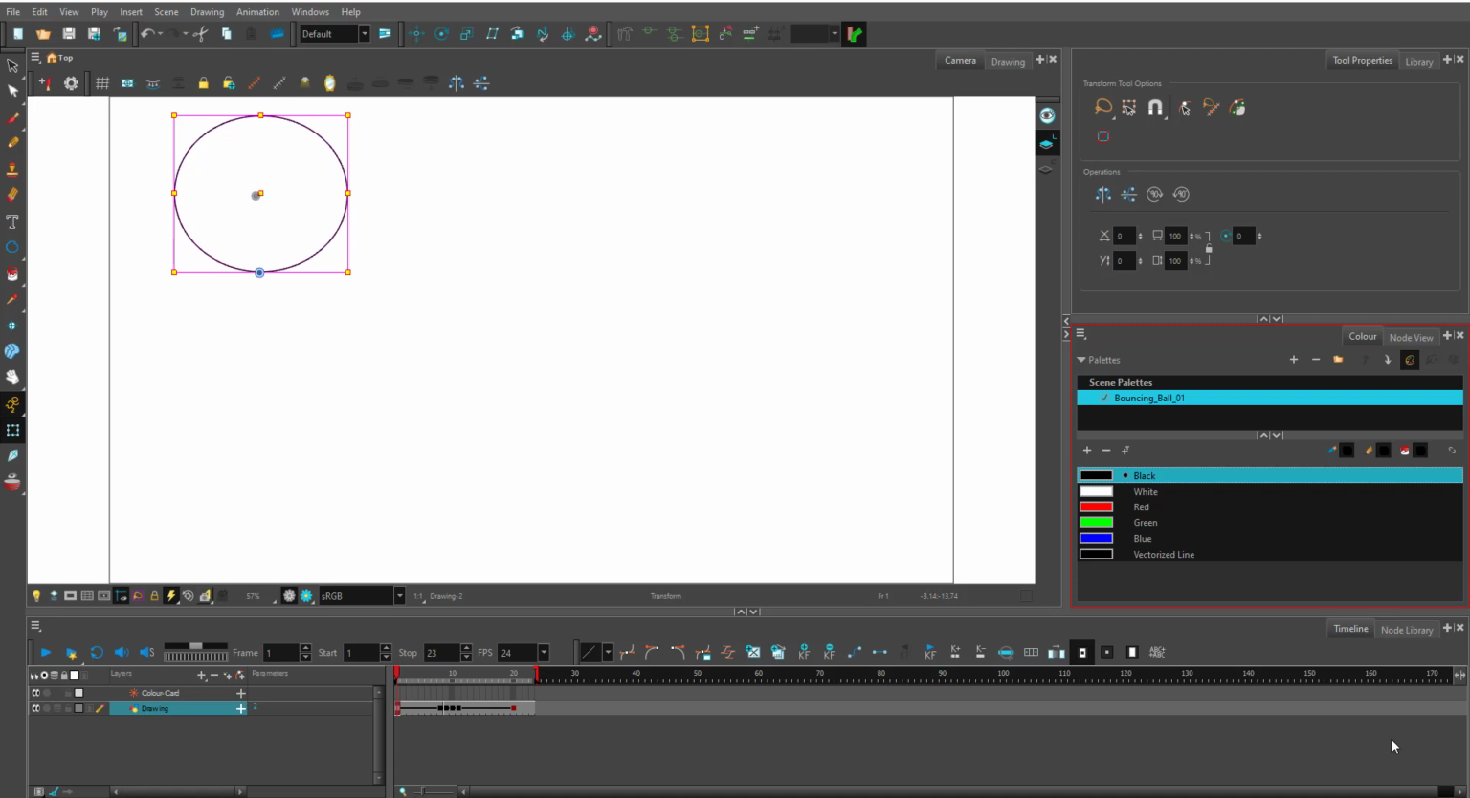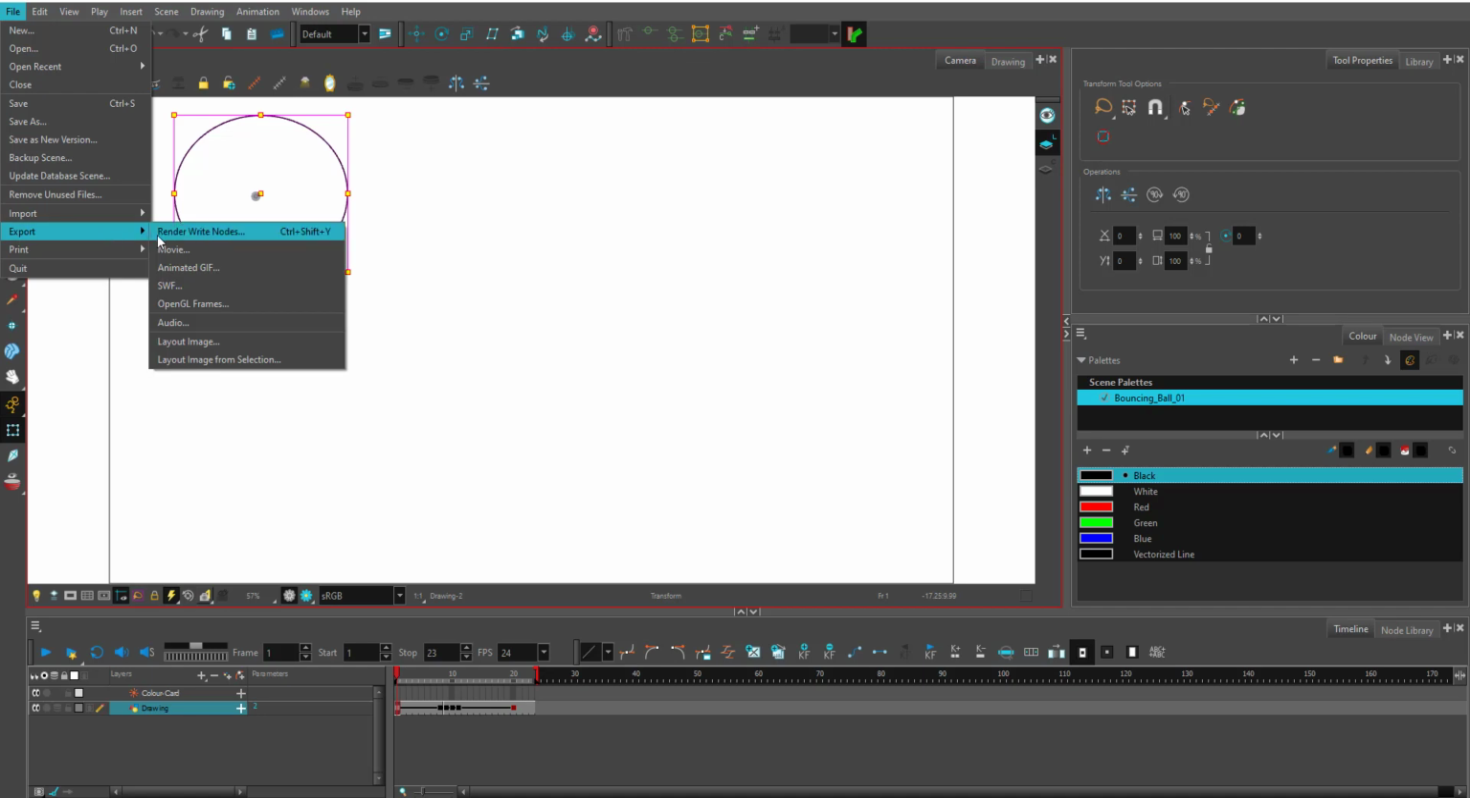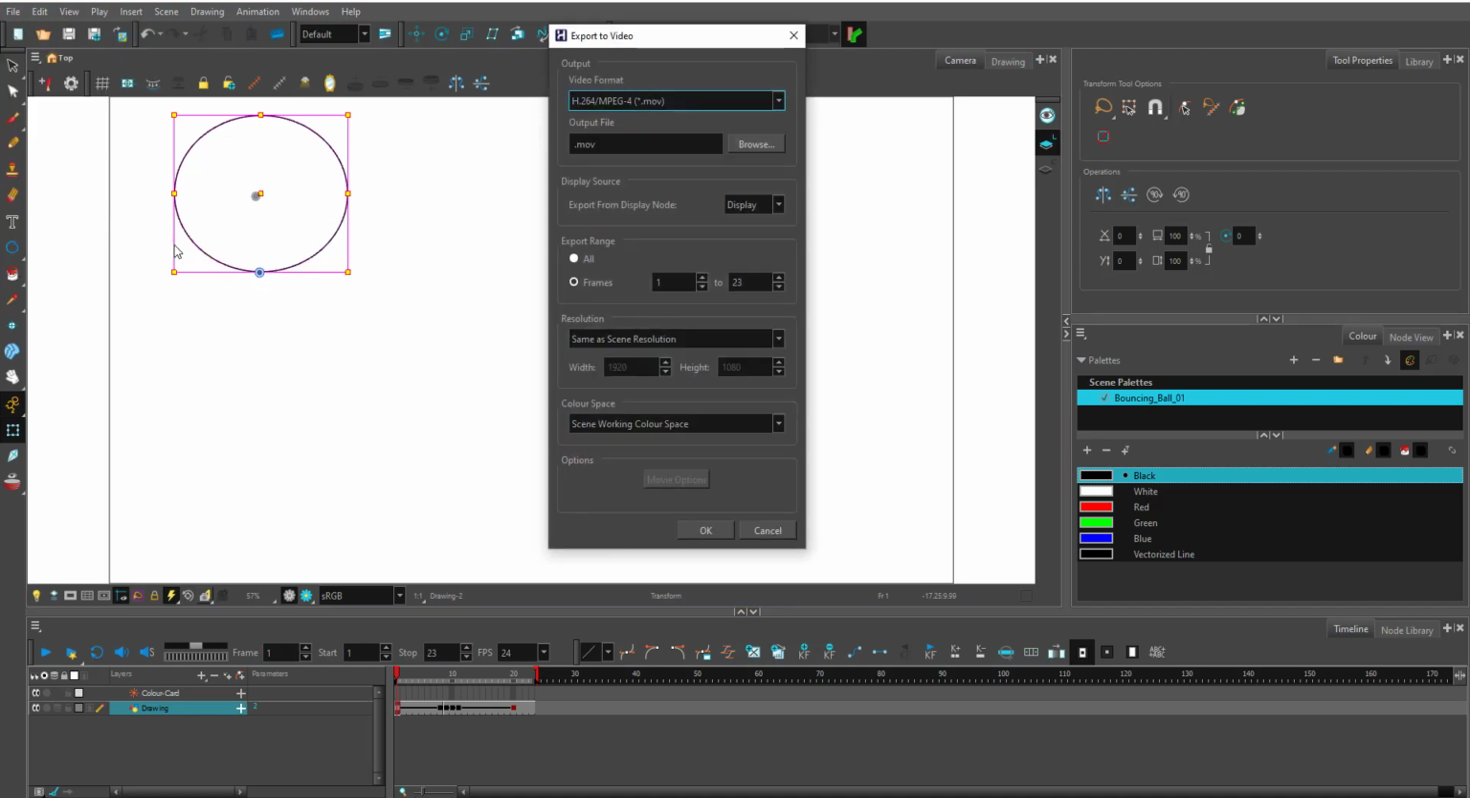Lastly, to export a movie file of your animation, you can go to File, Export, Movie. Here, you gotta make sure to export all frames, otherwise it will just select an individual frame and not all. Select the output. H.264 or MPEG-4 MOV are actually acceptable files.